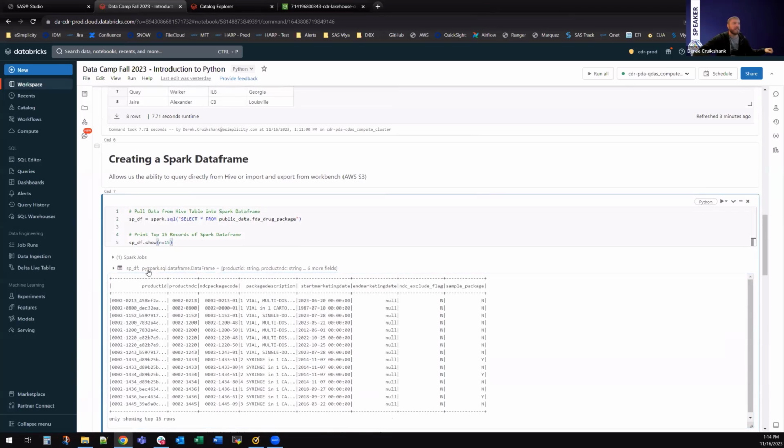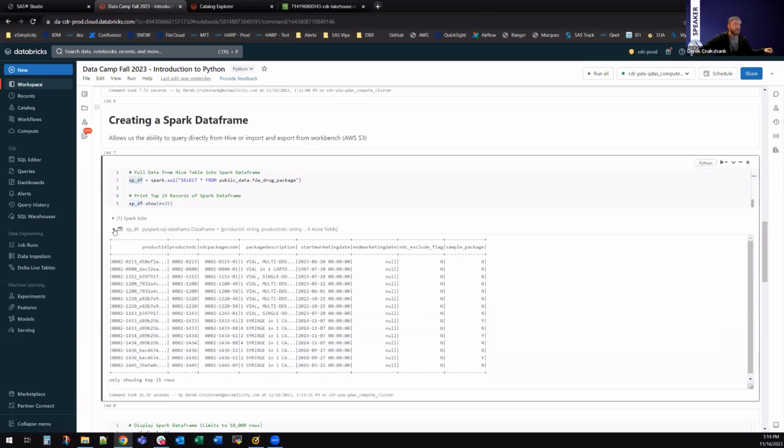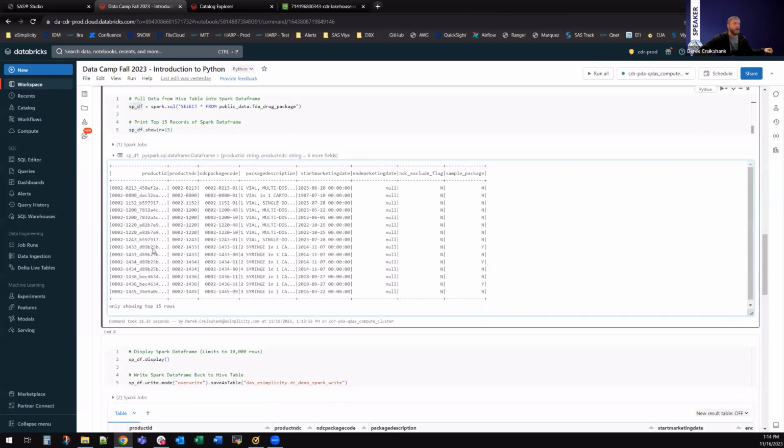Another thing you'll notice here with the Spark data frame is that it does give you your schema immediately after you load it into that Spark data frame, and it is identifying the data frame type as a PySpark.SQL data frame. So that is one thing to note.